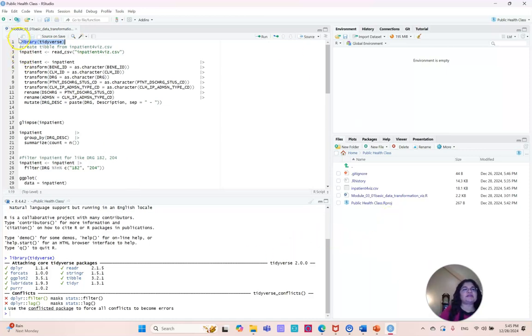So you can see it ran the first line, and at the very bottom, it's telling me what it has done. The Tidyverse library has many packages in it. We will be using Dplyr to transform our data, and we will be using ggplot2 to visualize it. The focus of this video is on ggplot2.